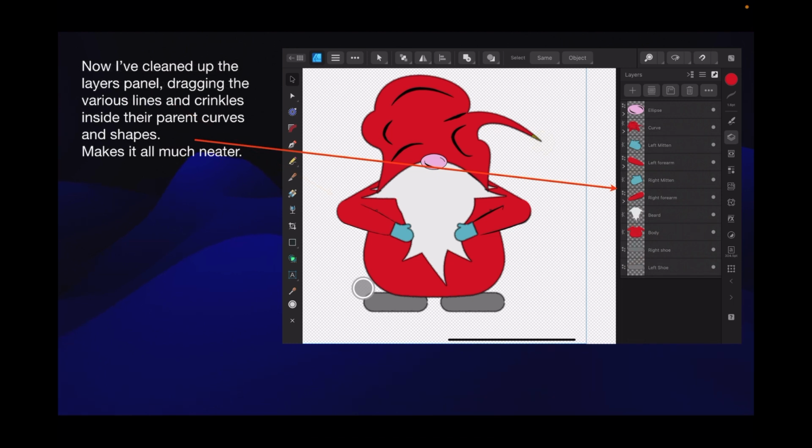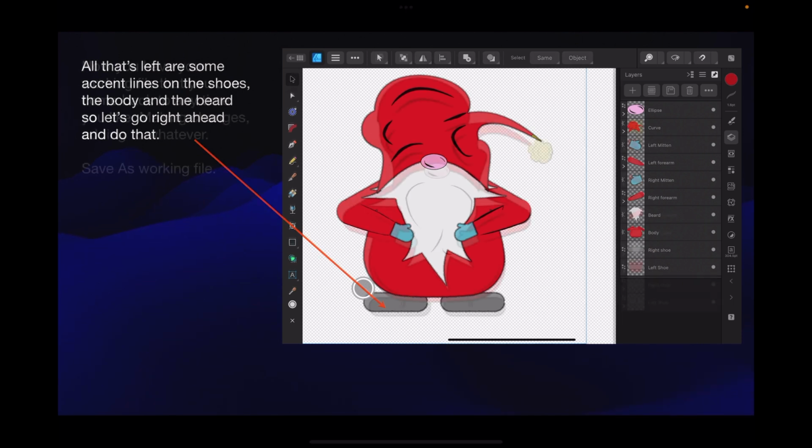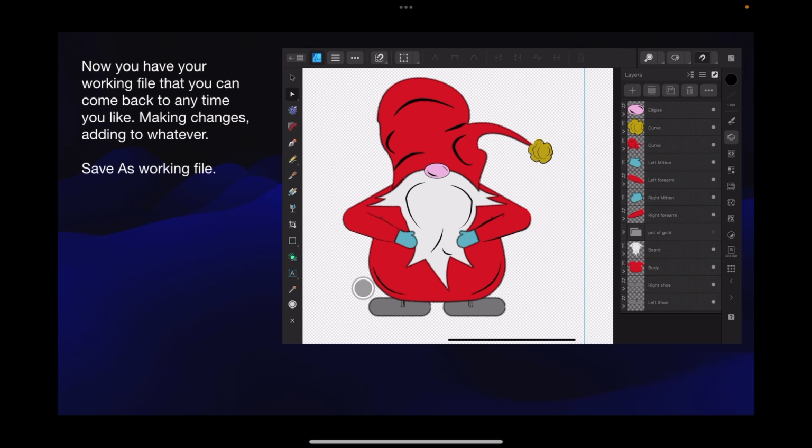Now I've cleaned up the layers panel, dragging the various lines and crinkles inside their parent curves and shapes. This makes it much easier. All that's left are some accent lines on the shoes, the body and the beard, so let's go right ahead and do that. And we'll find out what I've done with the puff ball that goes on his hat. And there it is, back again. It was in a layer that I'd put below something else.